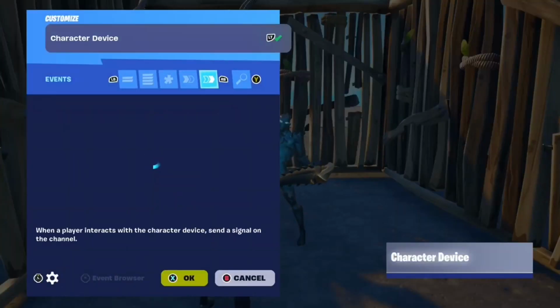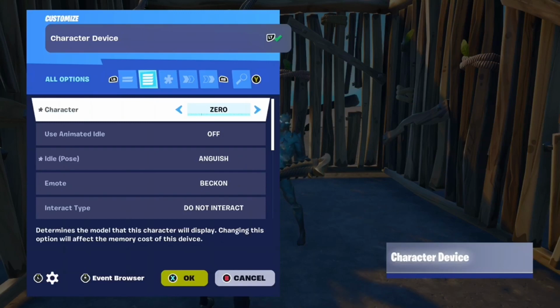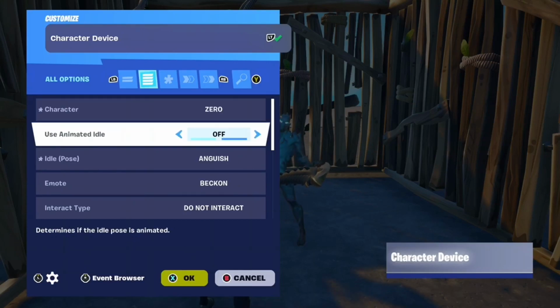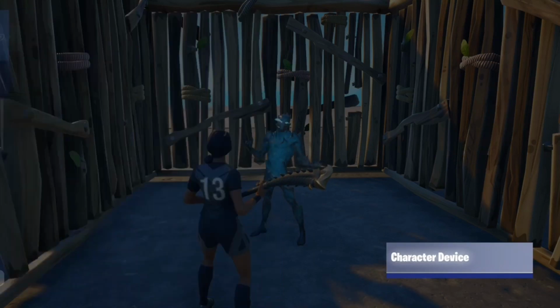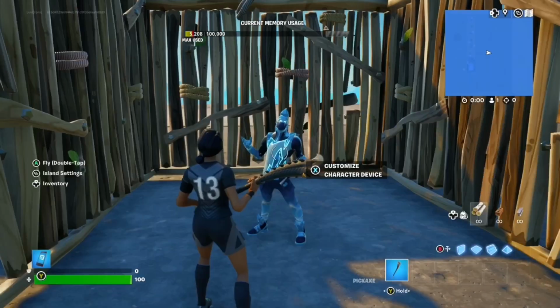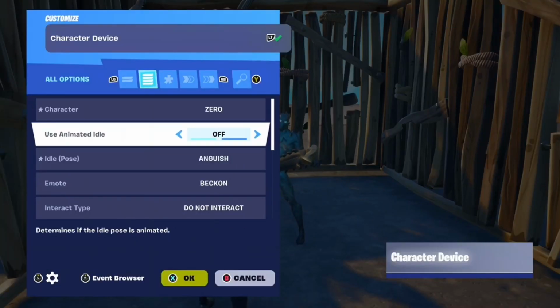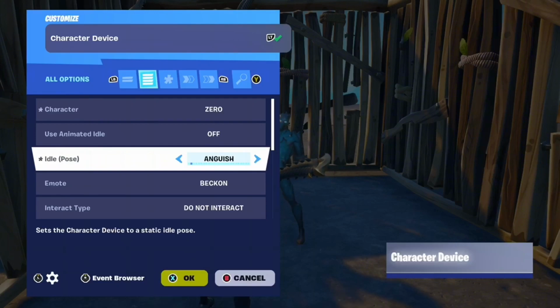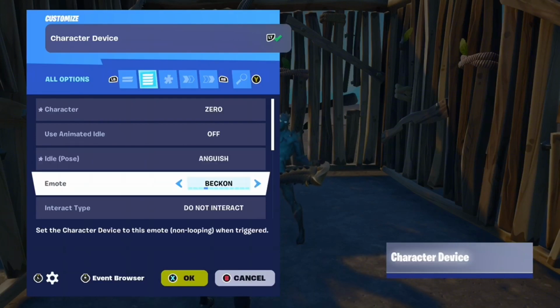As you can see. Okay, so now for character device, you can choose anybody really. It doesn't matter. I chose 0 because I think he's the coolest. But you can also choose the different poses that you want just to make it cooler so it's not dull. It doesn't really matter.